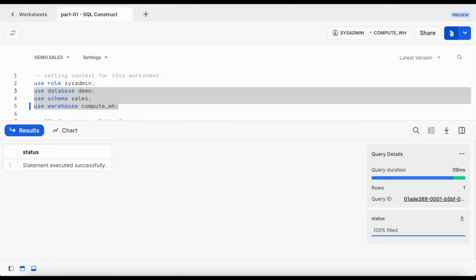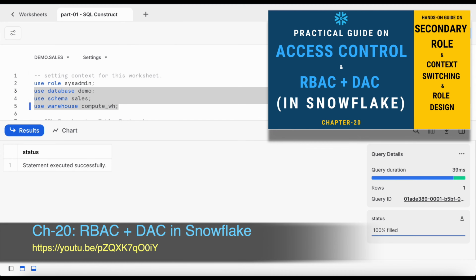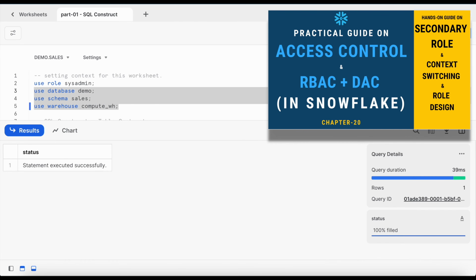So all these statements are executed successfully. I am already using system admin as a role. Throughout this tutorial, I am going to use system admin as a role. Make sure that I am consistent with my object creation and do not get into any issues with respect to my roles and securities.